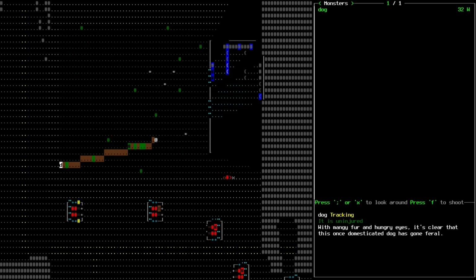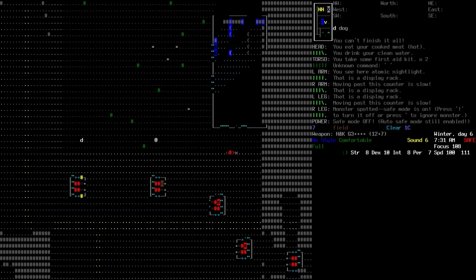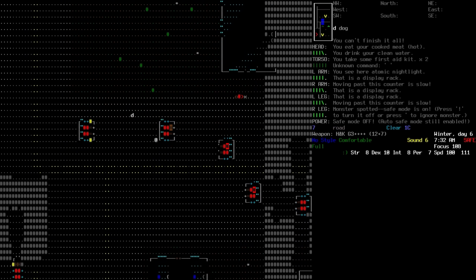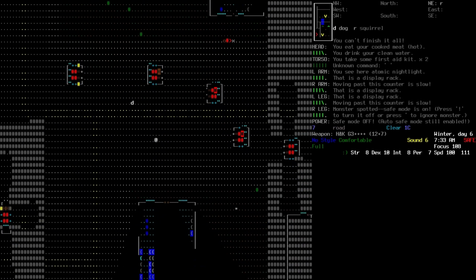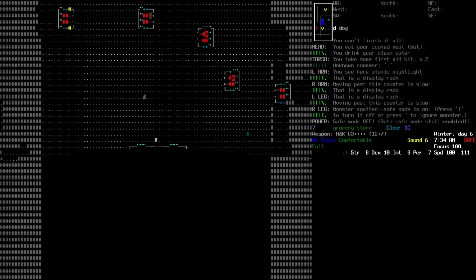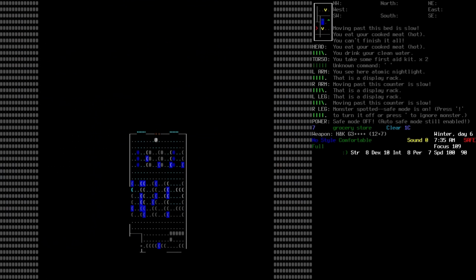What does this dog think of us? It tracks us, and it's a feral dog. Of course, all it can do is stare at us for a bit. It's not going beyond this door once I close it. So, what have we got?